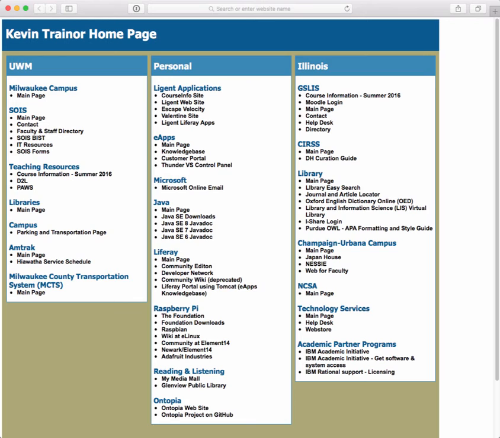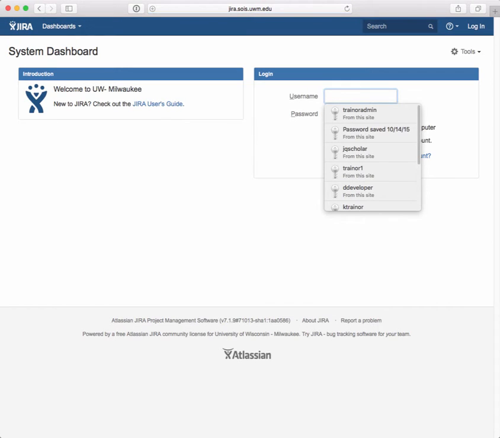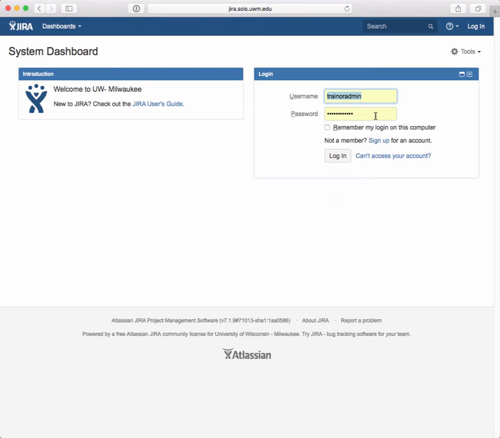So for the tutorials that we're going to do, there are going to be two sets: one for the admin role and one for the developer role. Now, the one thing that we do in common is that we log in. So we're going to go to the copy of JIRA Agile that we have installed here at UWM, and I'm going to log in to my ID, who is the admin.